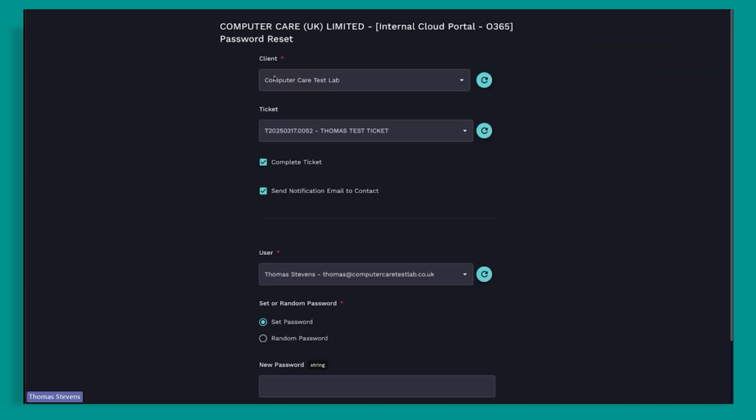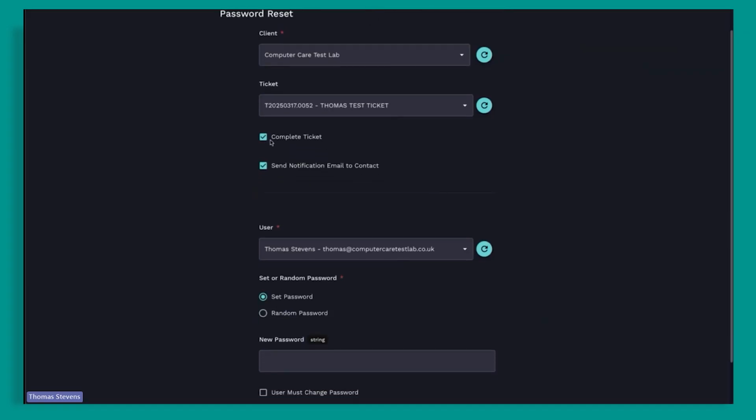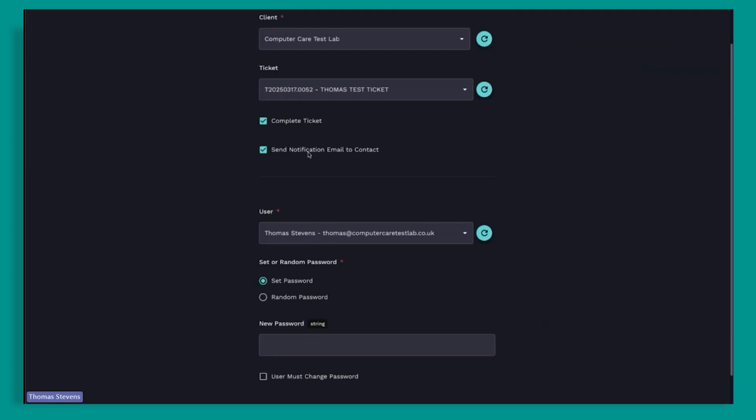The form has a drop down for all of our customers. They're on Office 365. So you select it in this one, then a ticket that is associated with it. If there isn't a ticket already, so say you've got someone on the phone, just leave it blank and the flow will create a ticket for you. We've got an option to complete the ticket, which is that one, and then one to send a notification to the customer at the end.